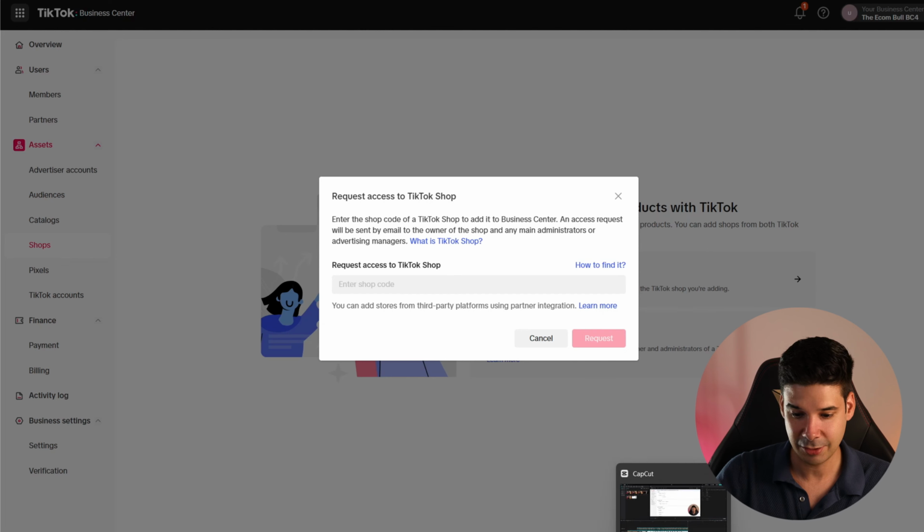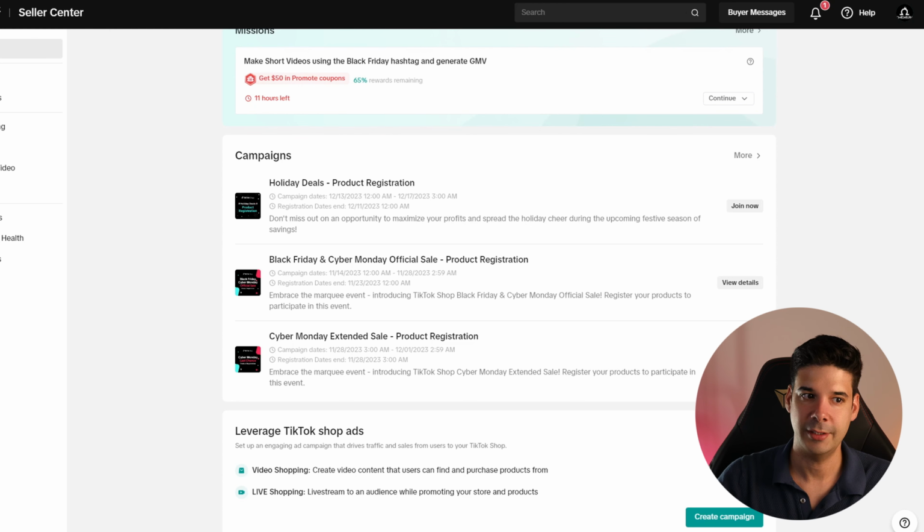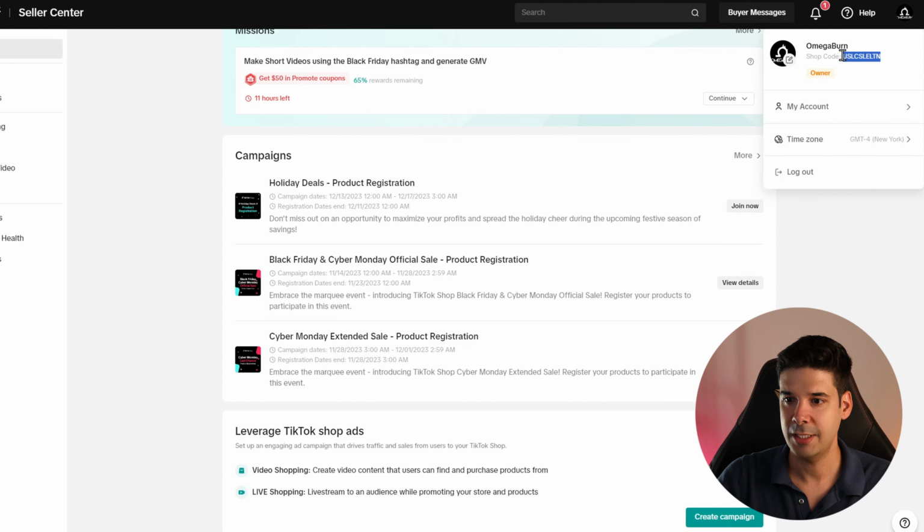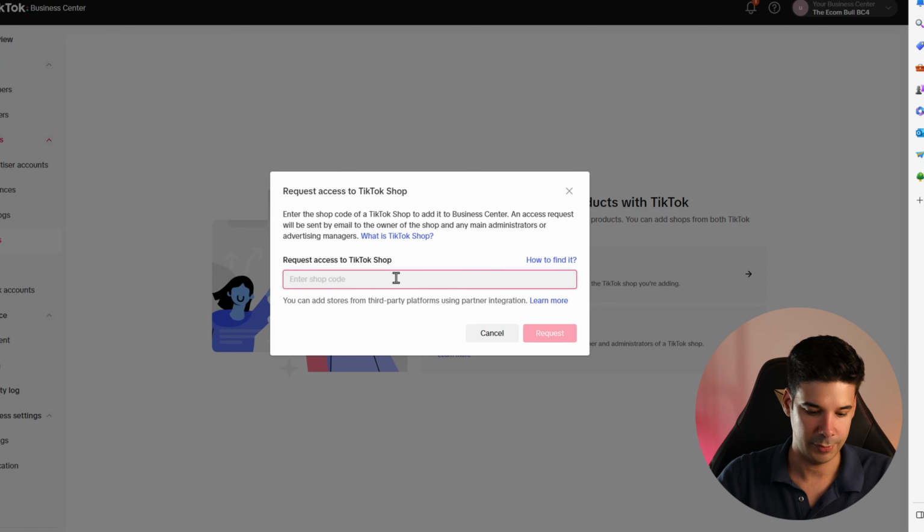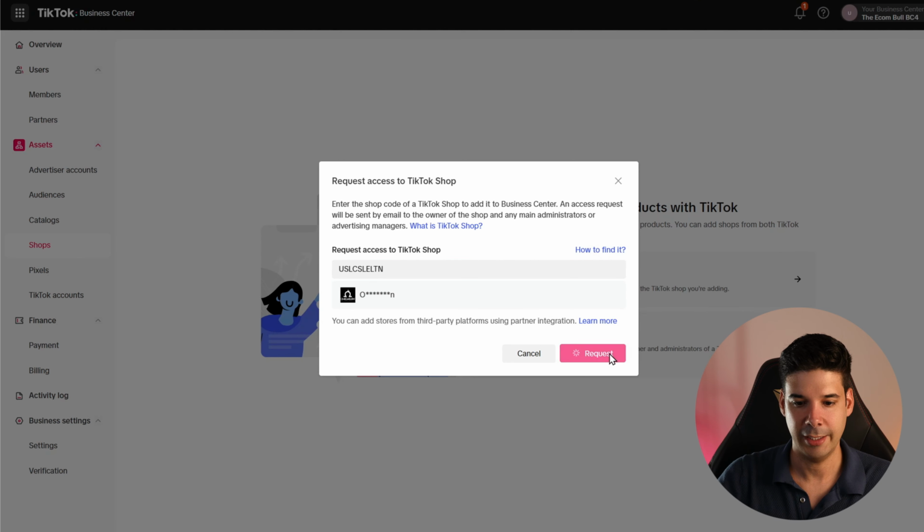To find your TikTok shop code, you're gonna go back to your TikTok shop seller center and on your icon here, you're gonna copy this shop code. All right, and now you're going to paste it over here. It shows there and you're gonna click on request.